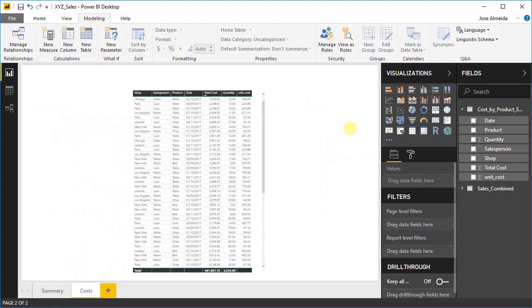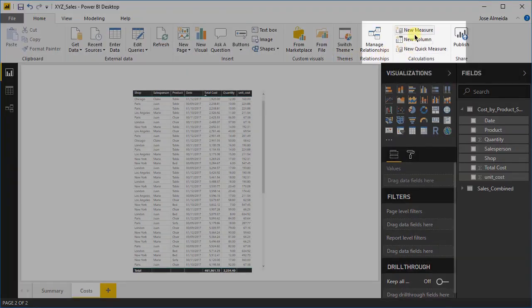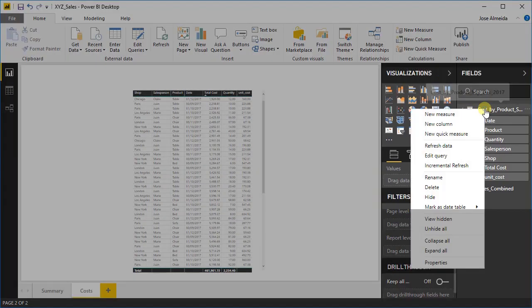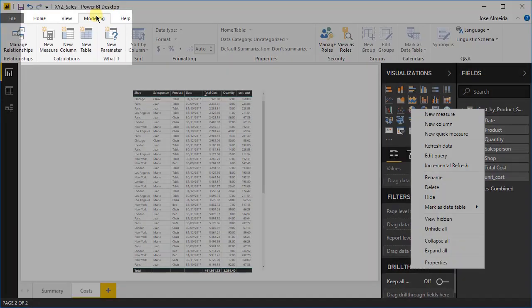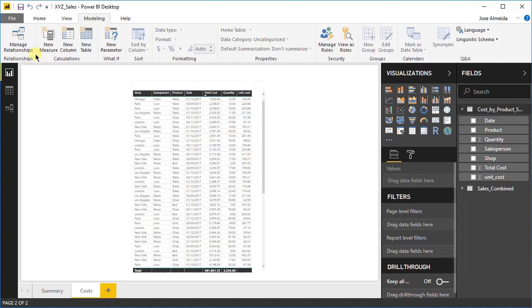There are a few different ways to create a measure in Power BI. The first is on the home page, where you have new measure in the calculation section. The second is to right click over the table where you want to create a measure and select new measure, or in the modeling ribbon, you can select the new measure button as well. It doesn't matter which one you select, the result will be the same. But let's create our first measure. Click new measure in the calculation section and we'll see the formula bar show up, ready for us to write our formula.